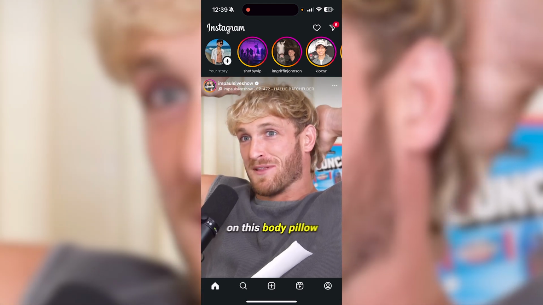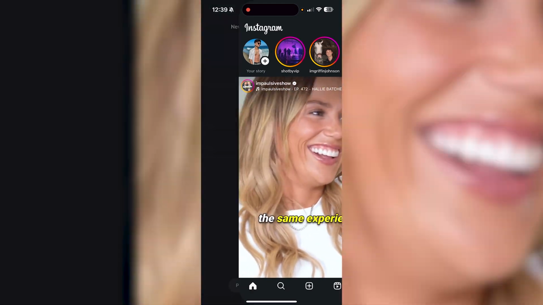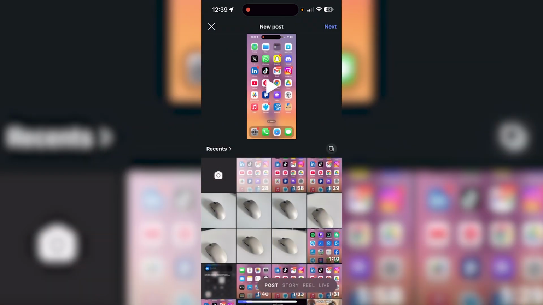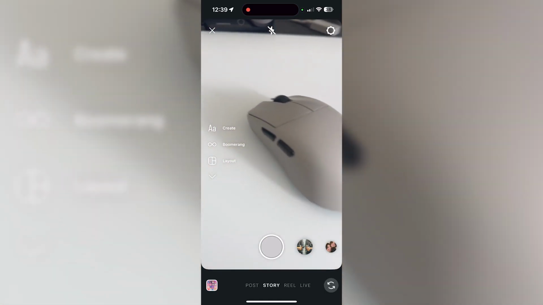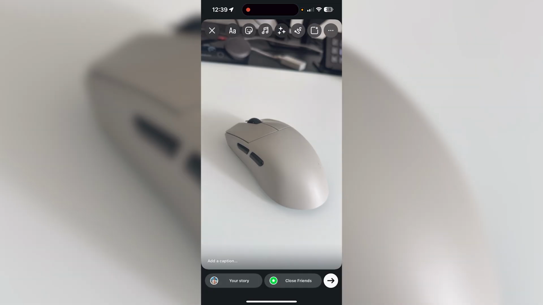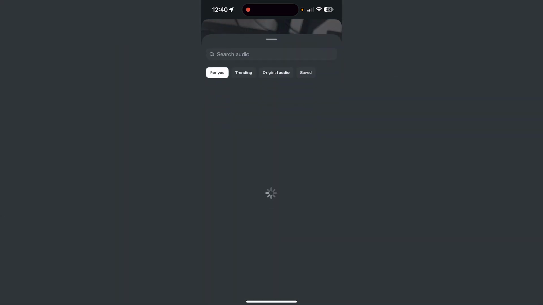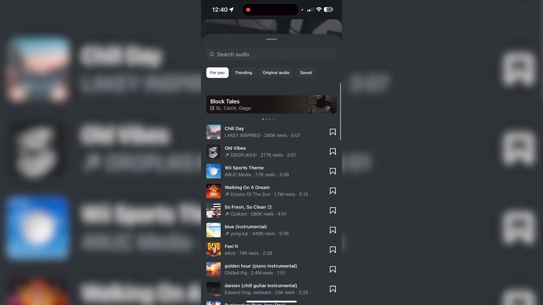Then all I want to do is, when I want to go post something, so let's say I want to post a story right now, I go to the plus icon, which is right in the middle on the bottom, click on that. Then I just want to do story, so let me just take a picture of this mouse right now. Then all I want to do is at the very top I see that music icon, which is the third one. Click on that.